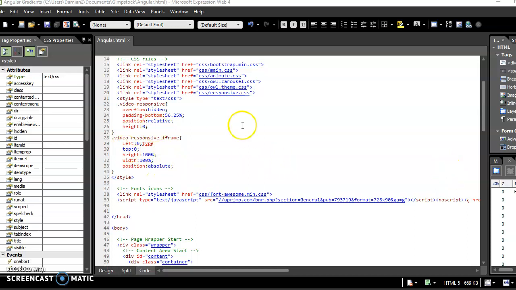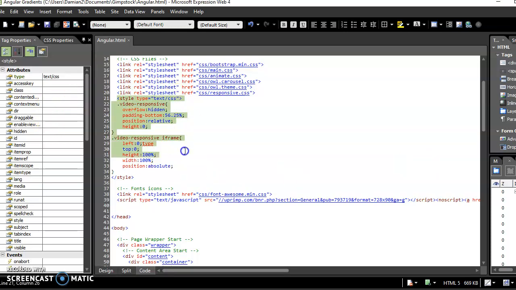Okay, how to make a video responsive. I'm making a site and some videos I've made I've uploaded to YouTube. I put them on my site, but on mobile view they are too big and not all of them are in the width. So I've added some CSS here.